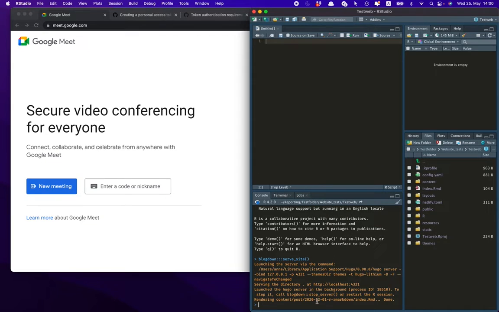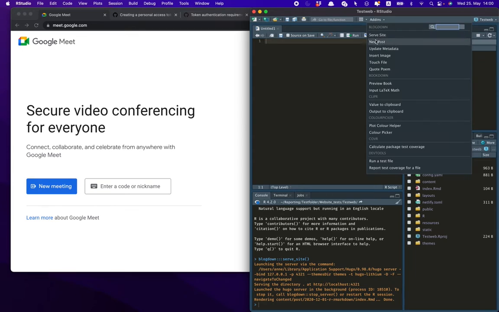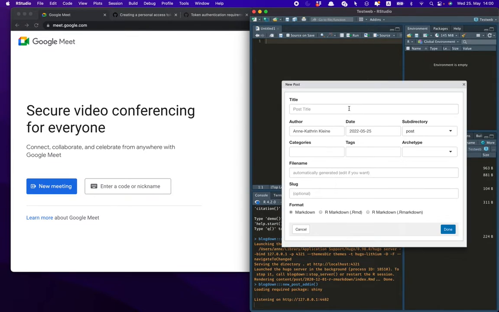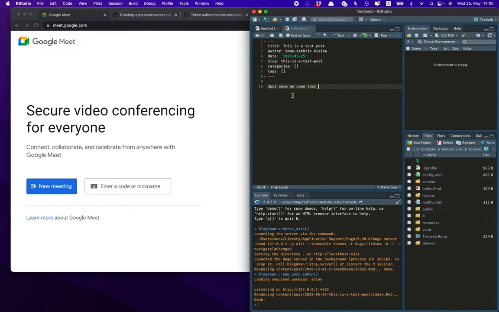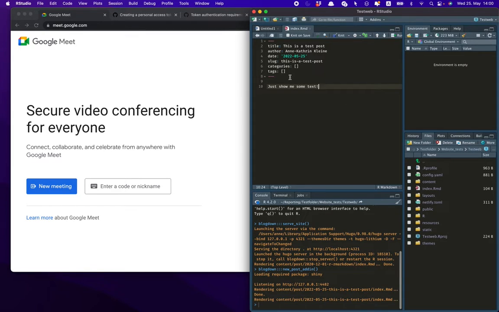And the cool thing about this is that, for example, if I now want to change something in this here, I just make a new post. I just explain how to make posts and what that means also in an instance, but let's just try it out. This is a test post. Just use the default, not add any tests. Markdown and done. Just show me some text. And you save the change.